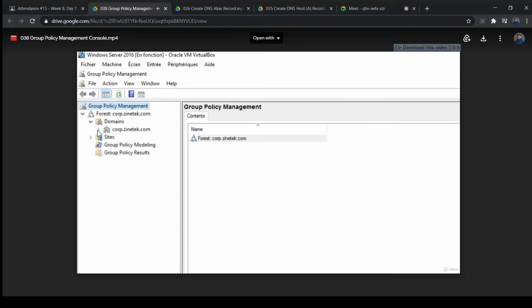Also expand the domain node, then your domain name. Inside, there are organizational units beside other containers. Organizational units are where you are going to link the GPOs you are going to create most of the time.